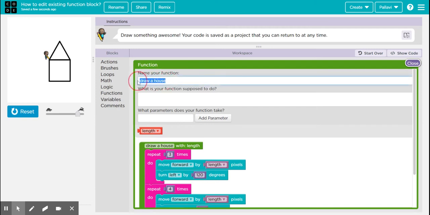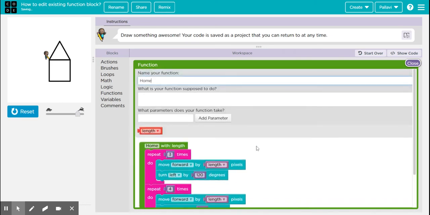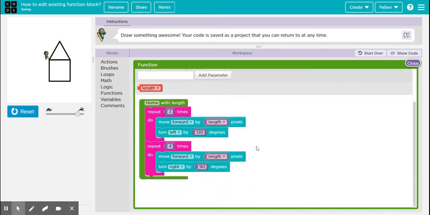Here is the name of that function. You can keep the name as it is, or you can also change it by simply rewriting the name. You can mention home, for example. And here below, you will find the code that was assigned to this function block called draw a house. Now it has been changed to home, and you will find the name has been changed here as well.